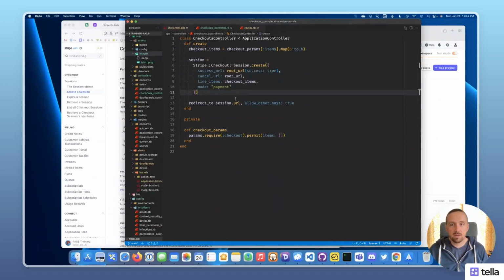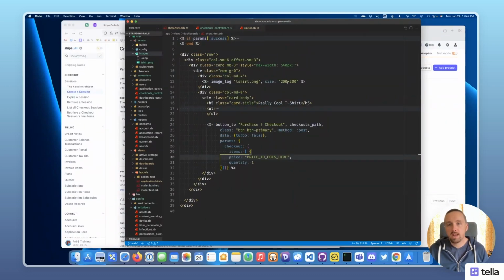Like I said, this is very simple, and they've done a great job of making it easy for us. We now are going to look over here in our view, right? So the view can be whatever you make it. In my example, I decided to keep things simple. I am only selling one thing. I'm selling a t-shirt. And I decided to use the button_to method. It's a really cool way to make a concise form. And we're going to post to our checkouts path.